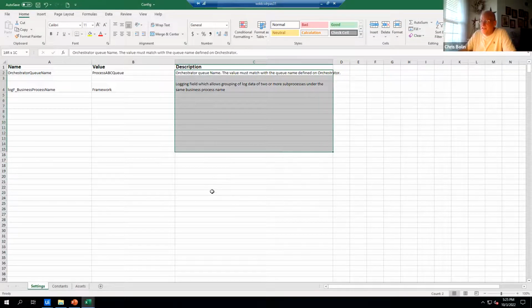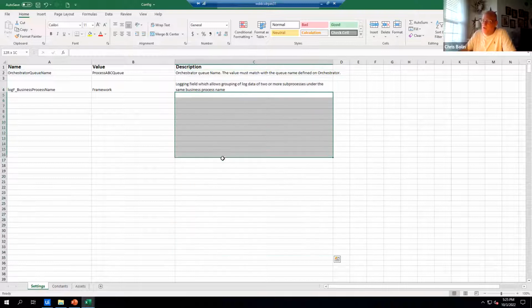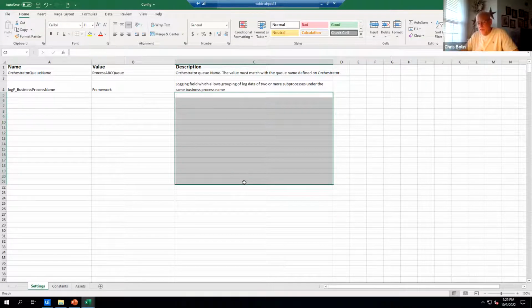And we fill this out every time we do a config file. We're going to put what this is for, where in the automation it's used, because you want your config file to be as descriptive as possible.